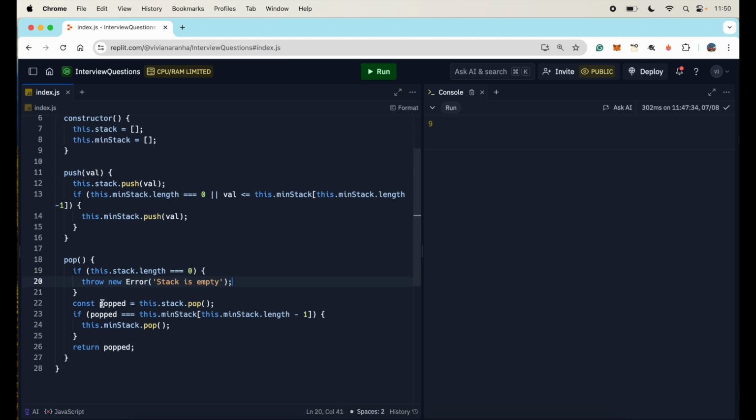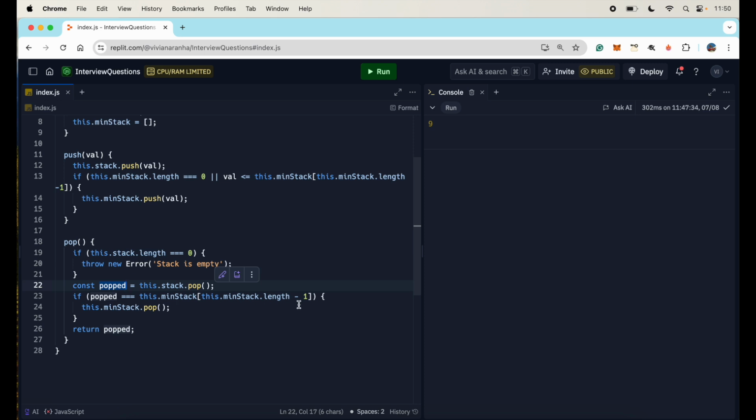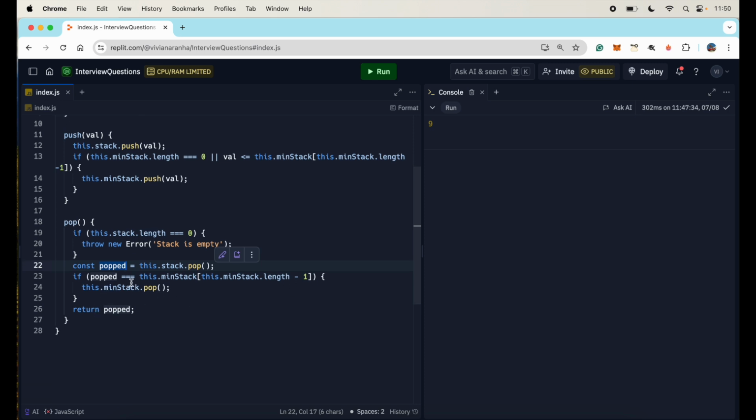Else, next I'm going to check for the popped value: this.stack.pop(). I'm going to pop that value. If popped equals this.minStack[this.minStack.length - 1], then this.minStack.pop(), and return that popped value. Perfect. So this is our pop.